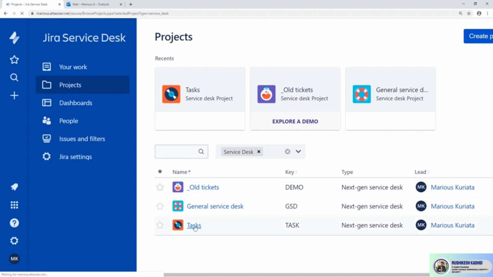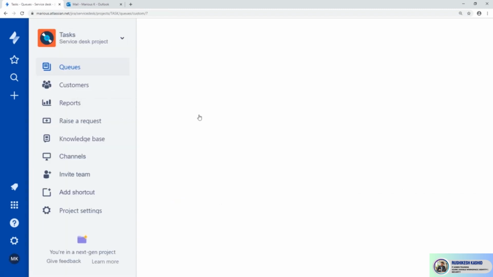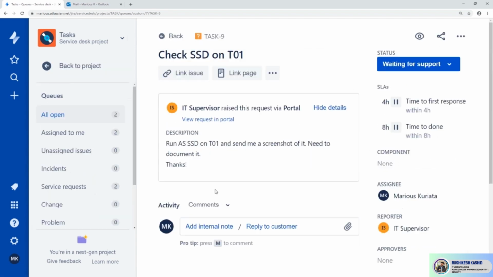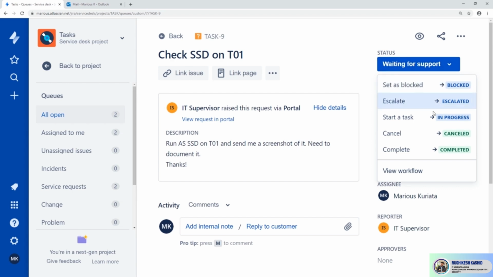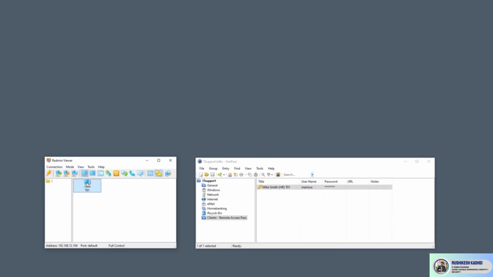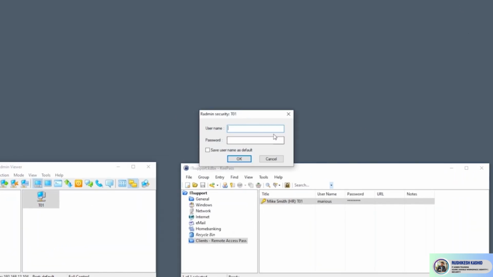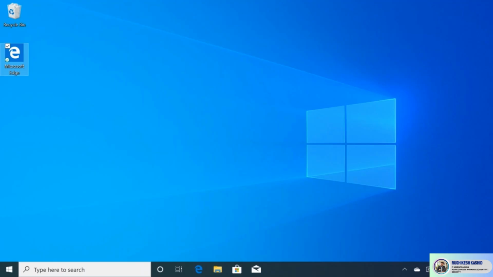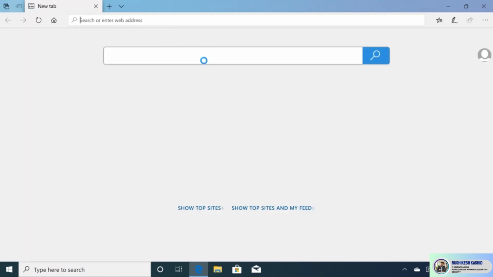We can go back to our ticket. This ticket has been assigned to us already. We can change its status now. We are ready to connect to T01. We can paste the link.